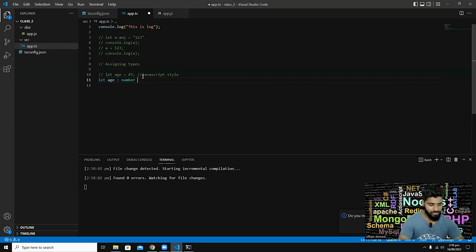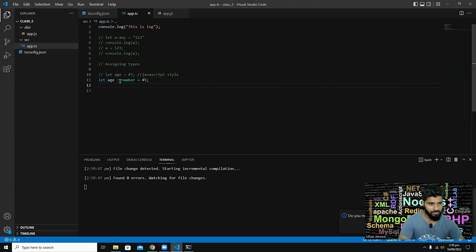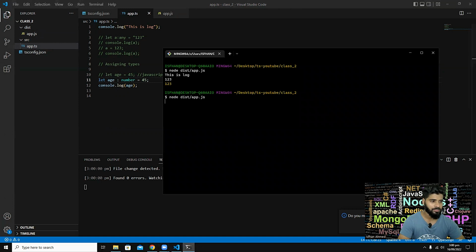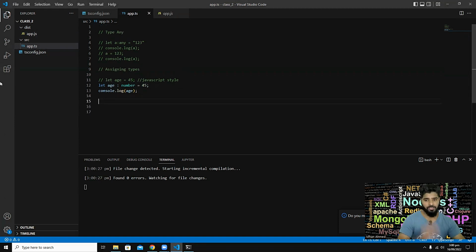Age is a number, and then we need an equal sign, and we can set this value. Because you can see that I'm running in watch mode, it is compiling the code in real time. As soon as I hit enter, it will compile the code here again. So it is a number, so let me log age, and let me run this again. You can see 45. I'm going to remove this as well. Alright, so this is how you can set a type to a particular variable.